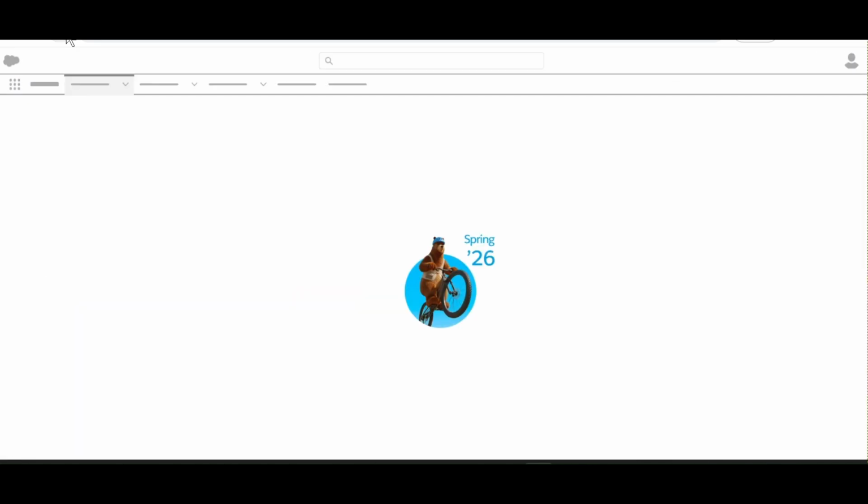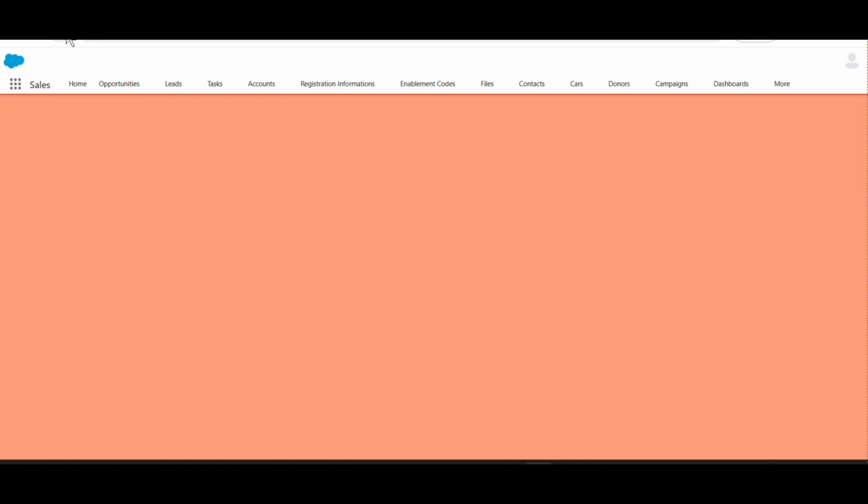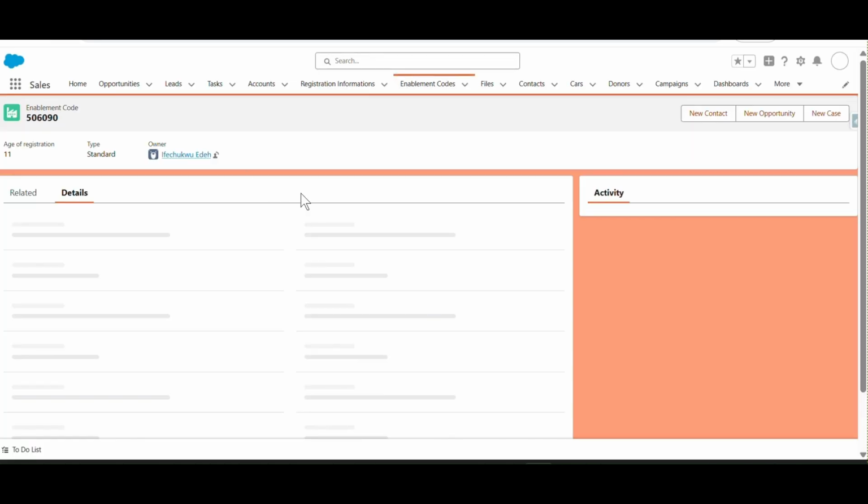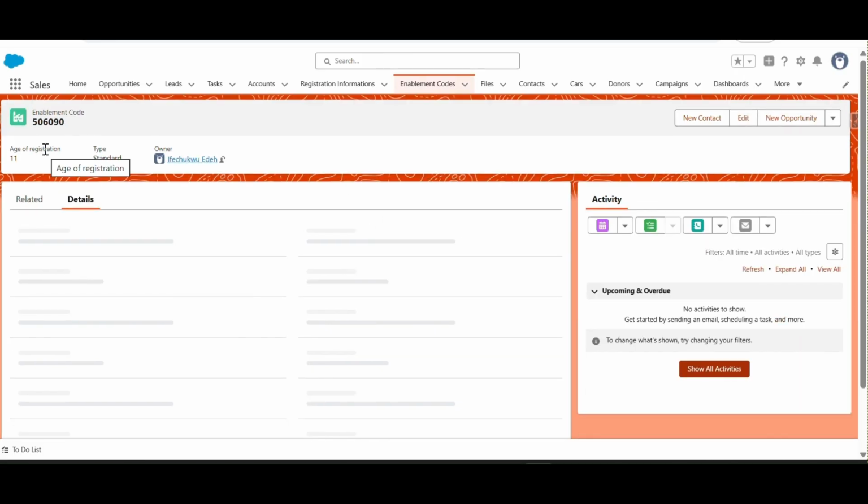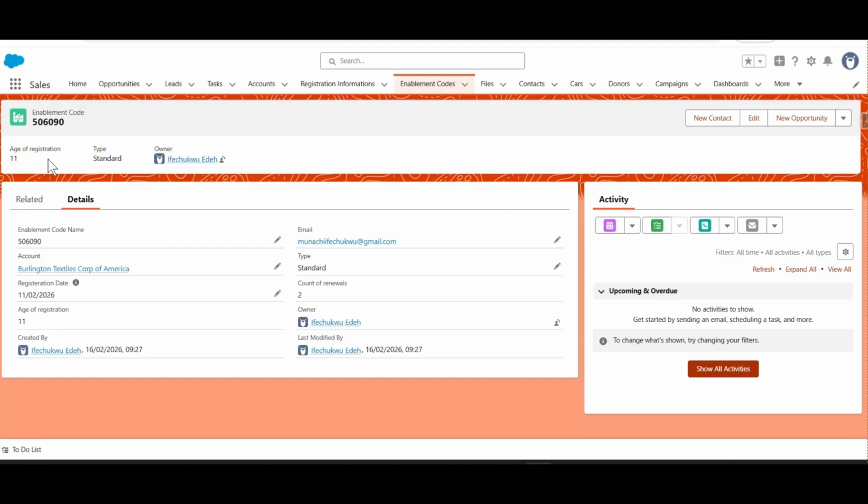Let's refresh this page and then see what we have done. So as I refresh this page, you will see that it has changed from the system default to the actual EC compact layout that we have just created.